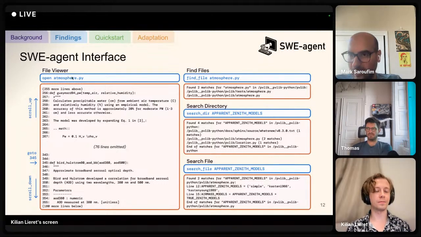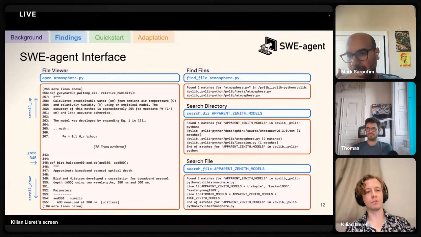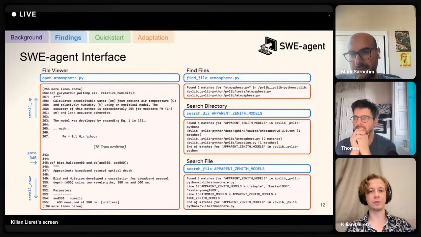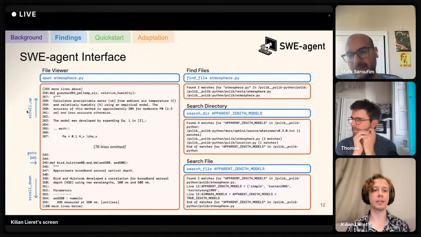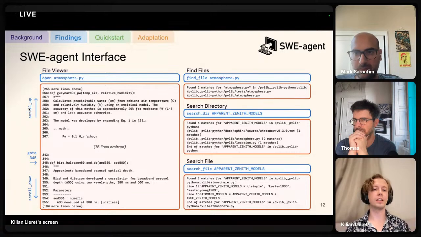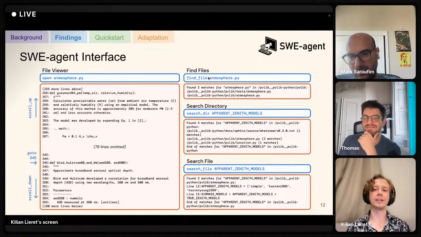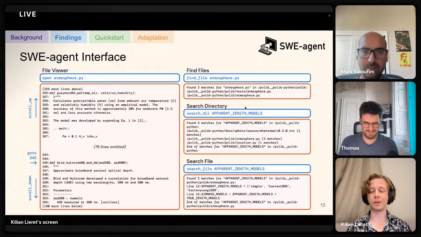There's a file viewer, so we have a notion of an open file, just like in, let's say, VS Code. You're usually looking at one file at a time. And then it stays open, and you can scroll up, scroll down. That's also possible for the language model to do. And at any given point, you only see a certain window here. And you can go to lines, and you can search in the file and so on. But then in order to know what file to open, you also need to find files. So we have a find file command that's slightly easier than normal find. You can search in the directory, you can search for a file, and so on.